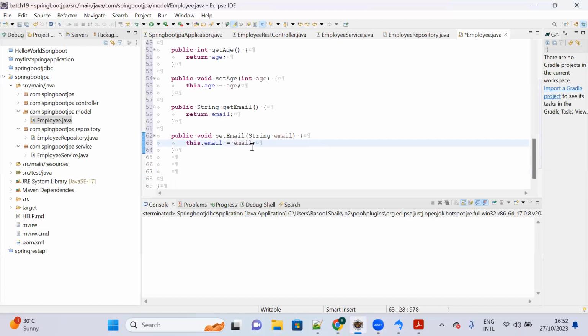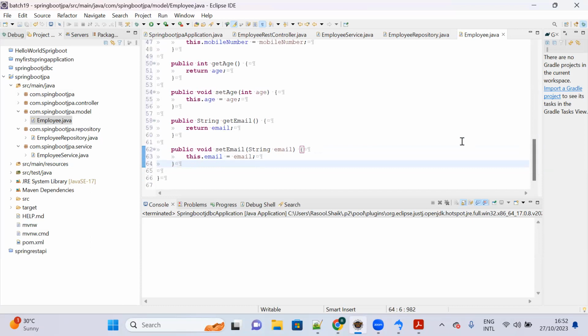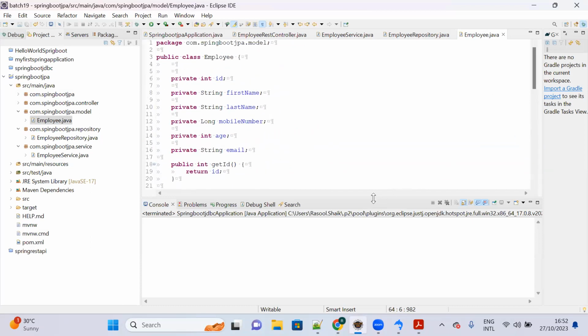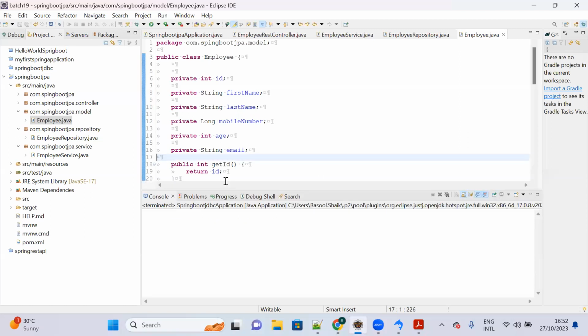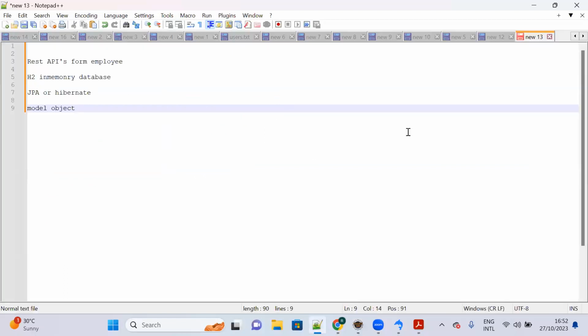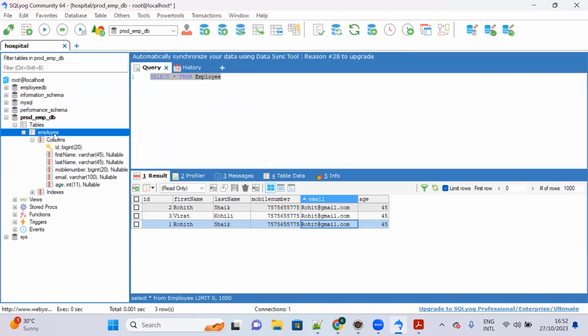That's it, done, right? So now next, what we need to create now. Our model object is ready. So now we need to map. During the JPA discussion we got to know, right? What is the JPA? Nothing but Java class. The relationship between the Java class object and the database table is nothing but object relational mapping.